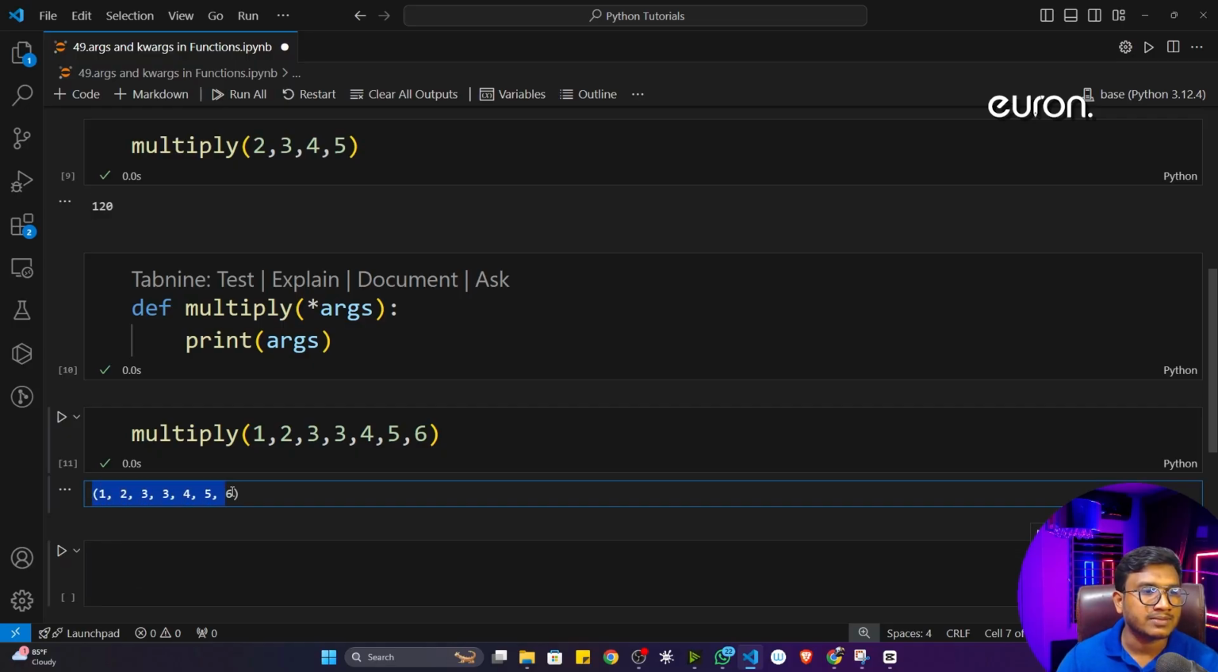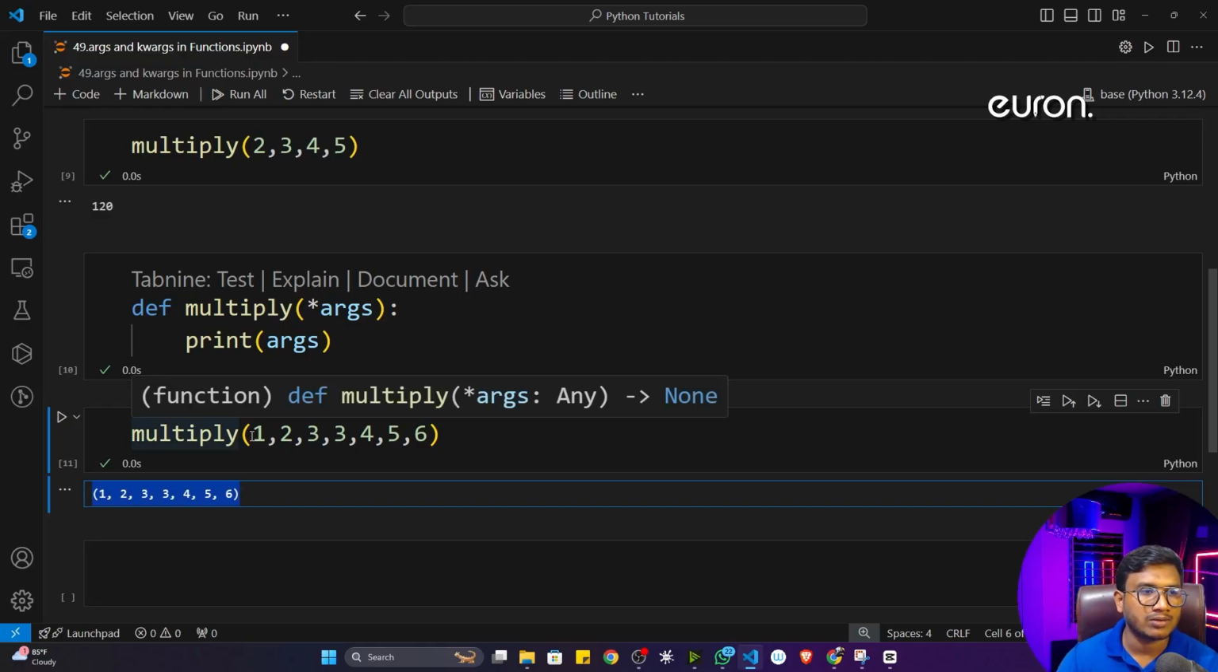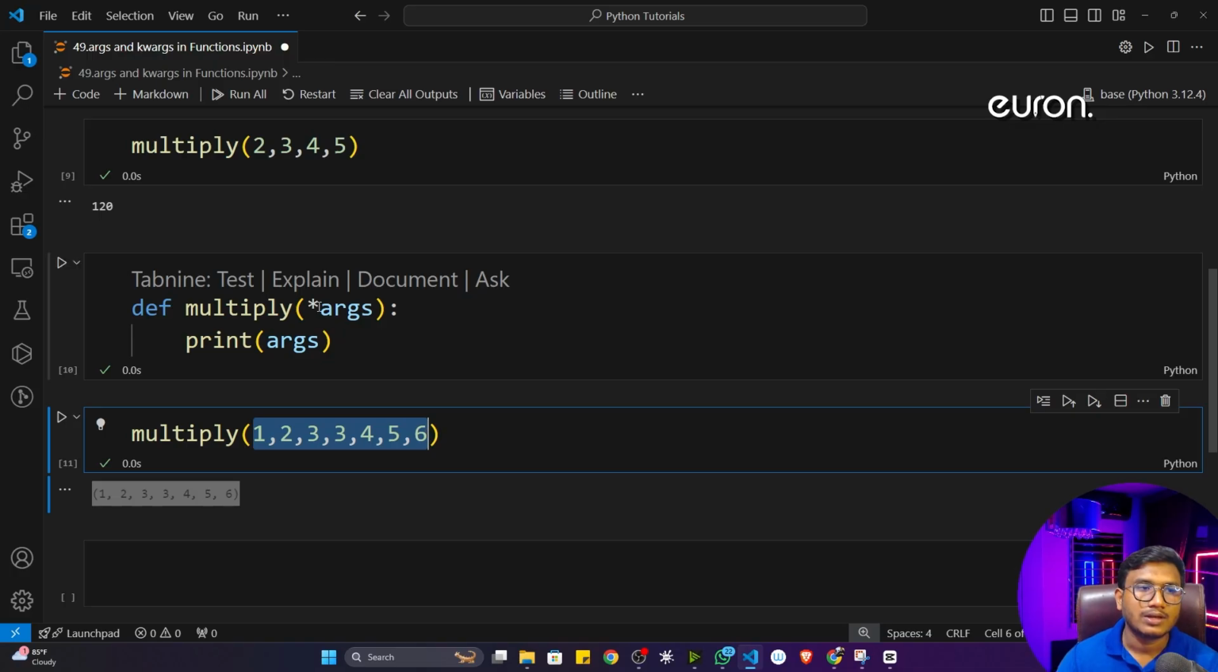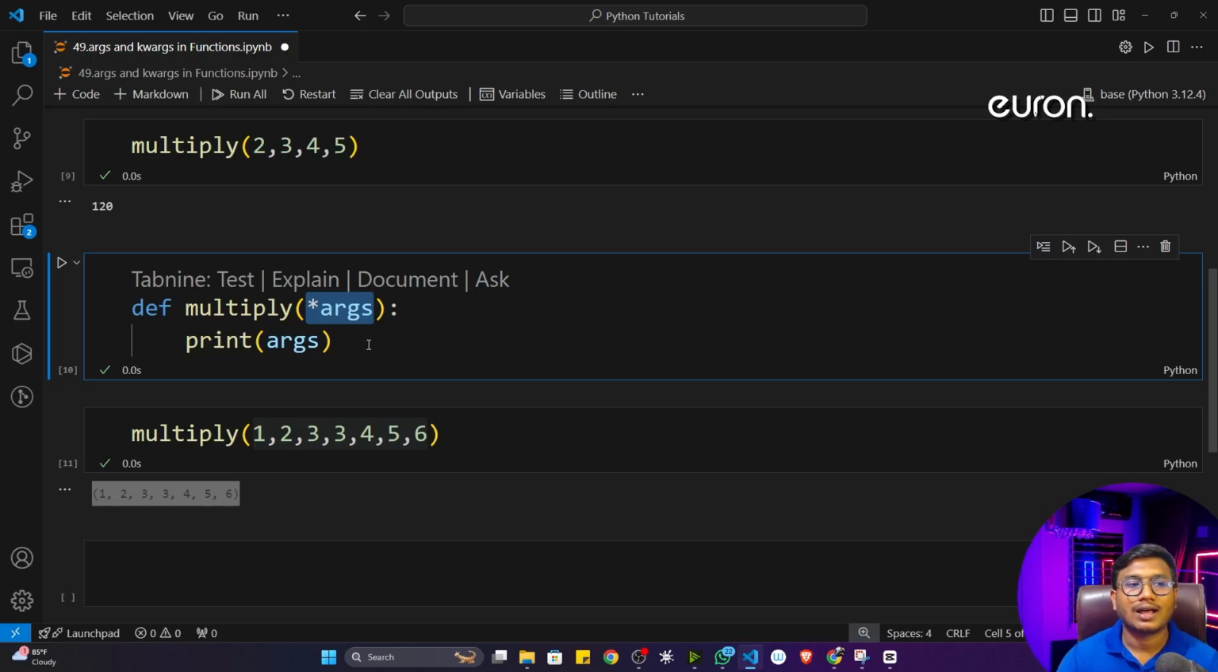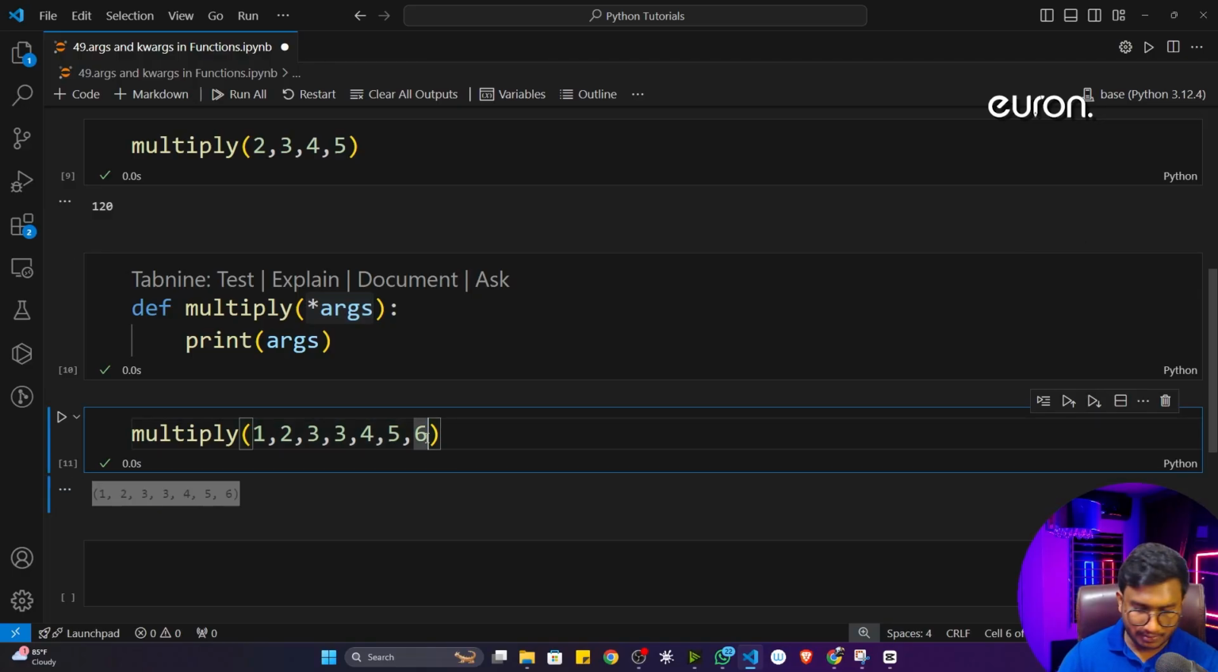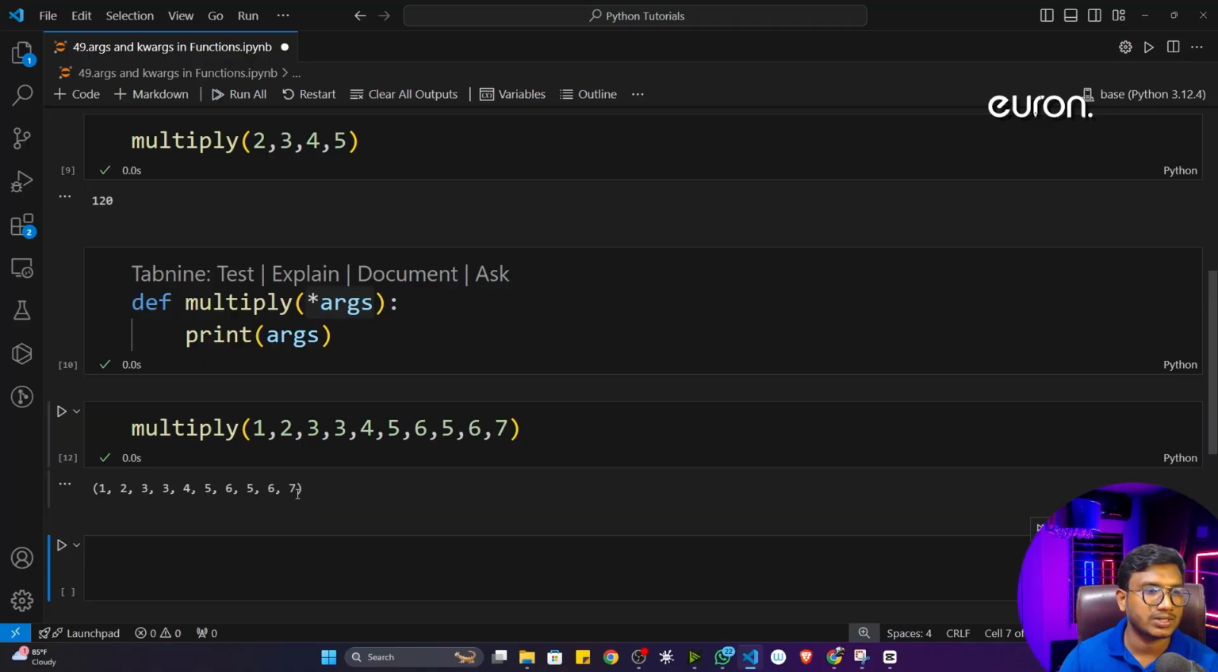Internally it is making one tuple, whatever input you are giving. So this is the work of this particular args, that means star args. This special keyword will automatically convert your input to a tuple. Now we can also give, let's say, some more input. Still it will work. See, still it will work. Internally it is making this particular tuple.